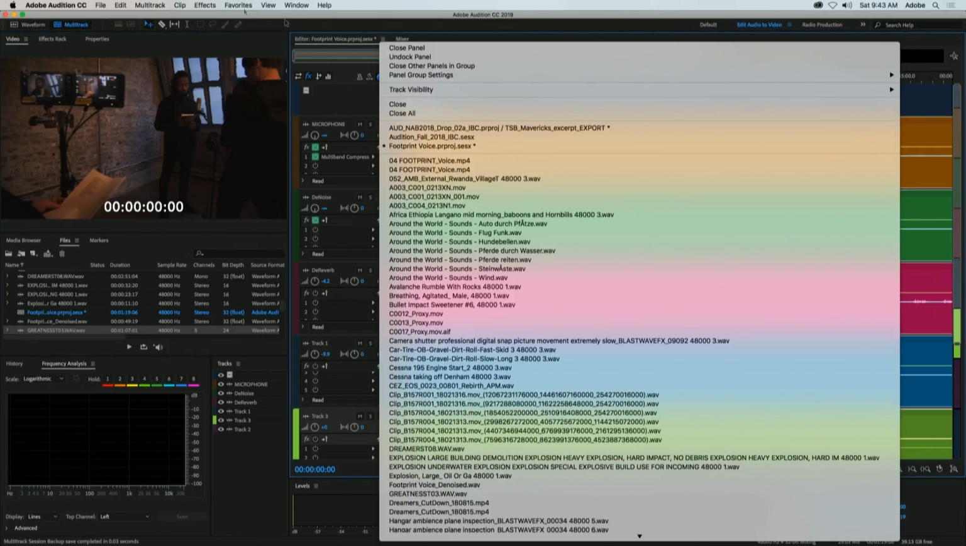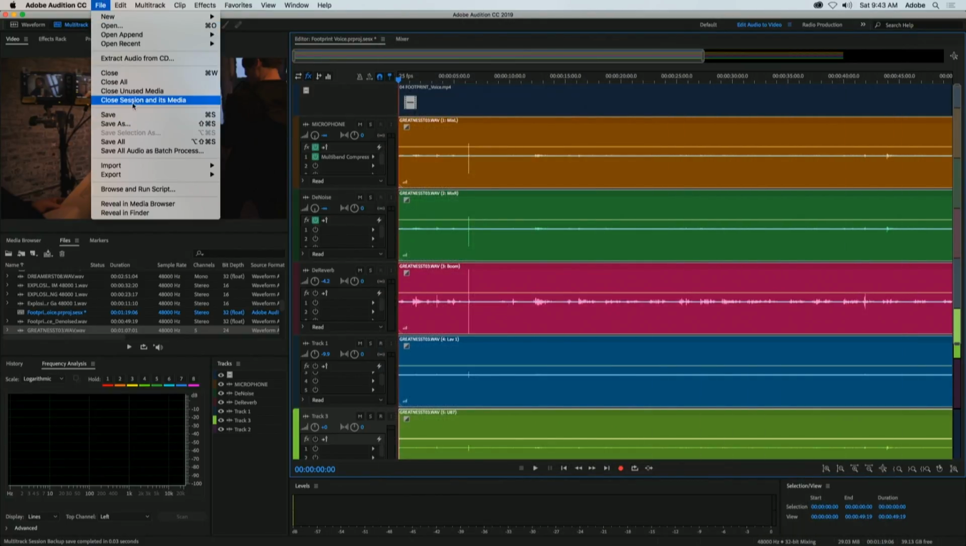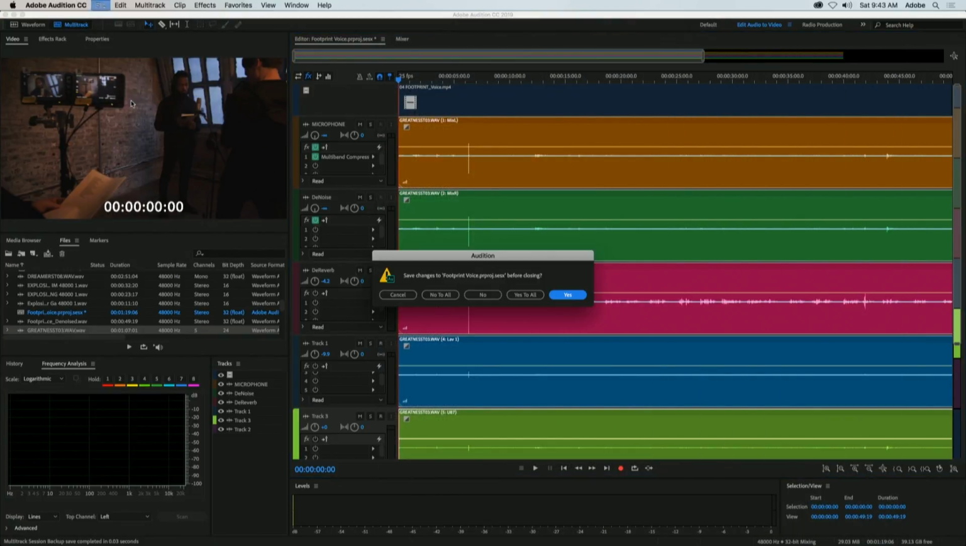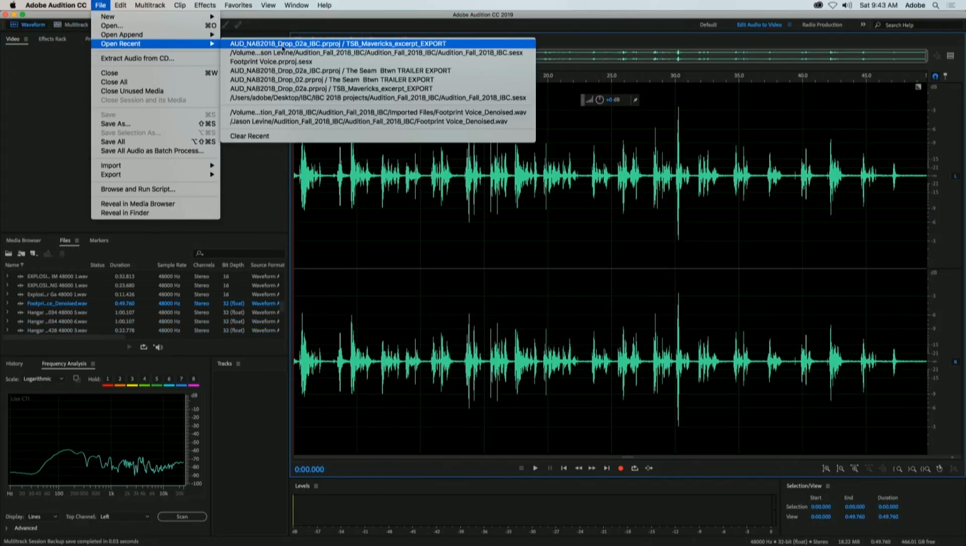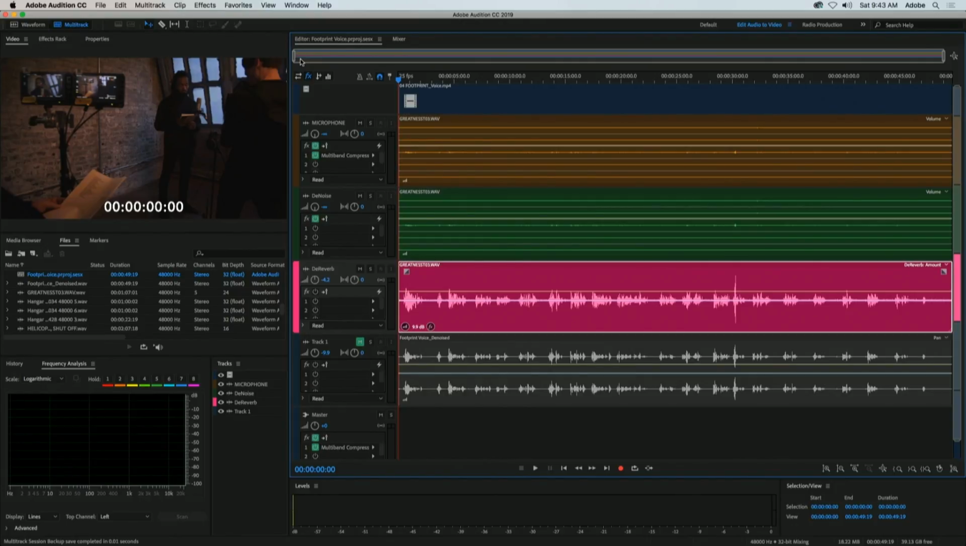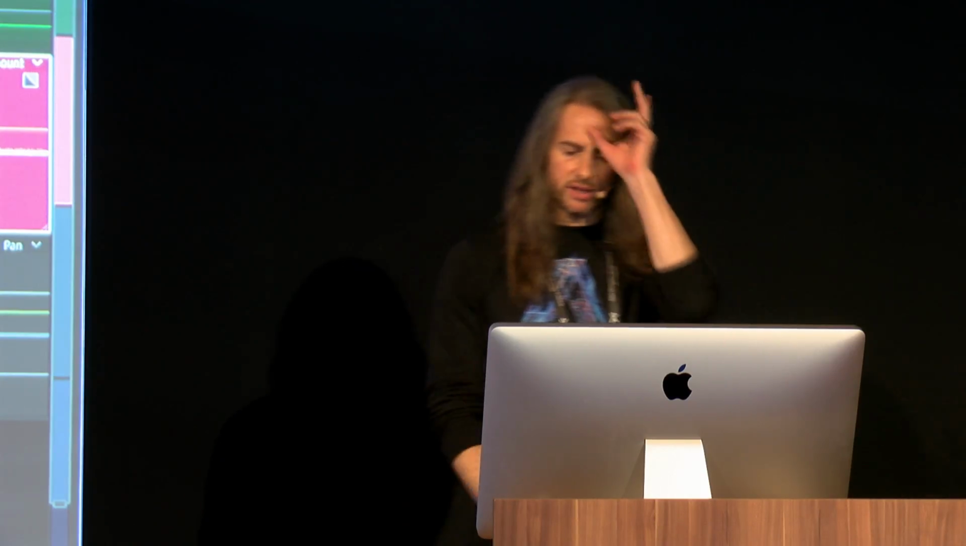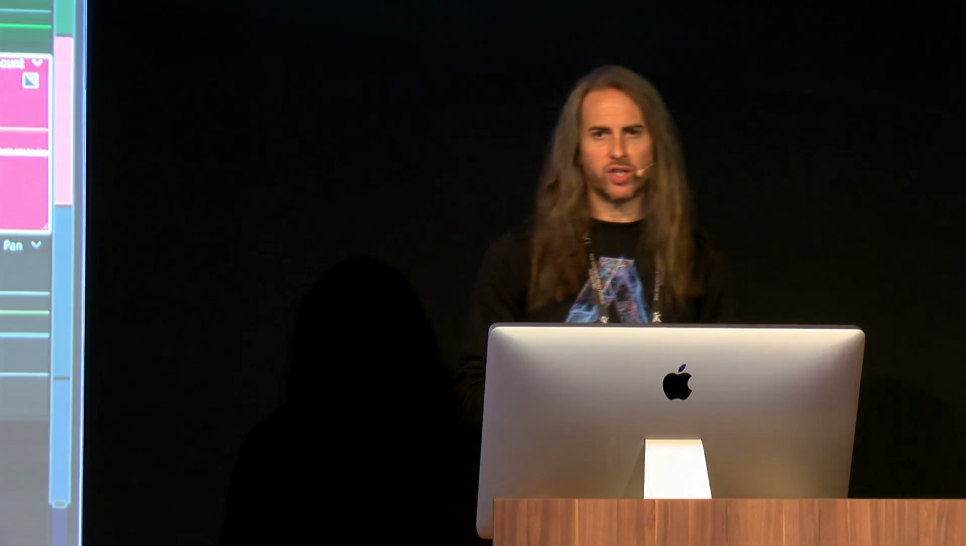Okay, so let me go ahead. I'm going to close this session and reopen it again. All right, and talk to you about 2 very exciting new processing effects that we have. The first being a new noise reduction effect, noise reduction algorithm.